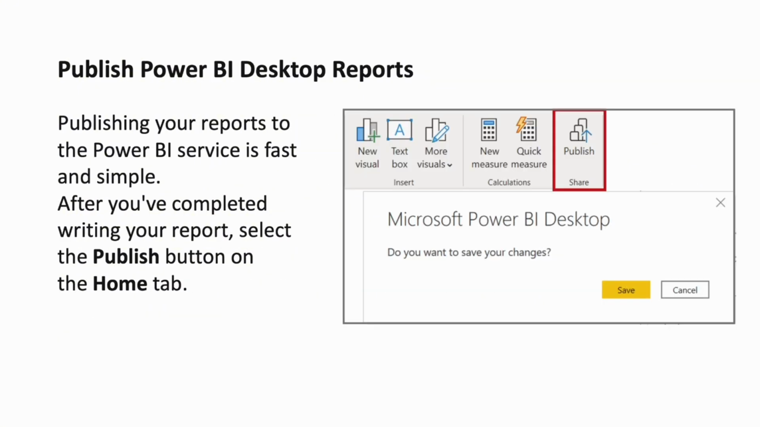After completing a report in Power BI Desktop, click the Publish button on the Home tab to send it to Power BI Service. The screenshot shows the Publish button in Power BI Desktop.